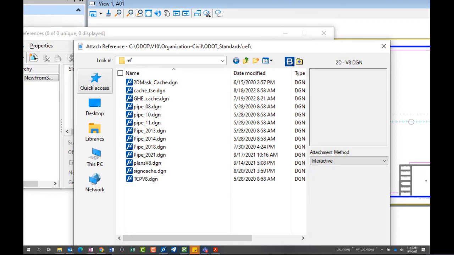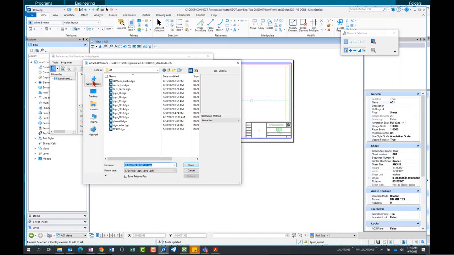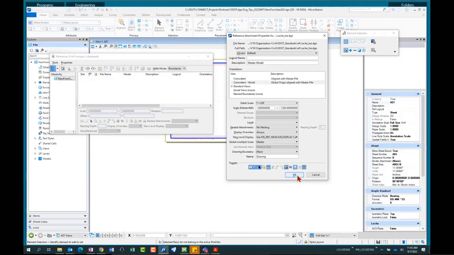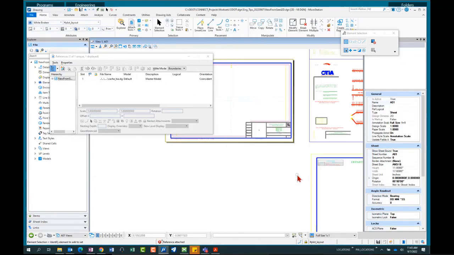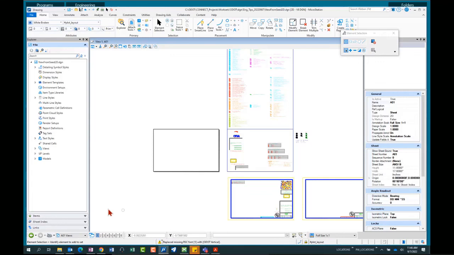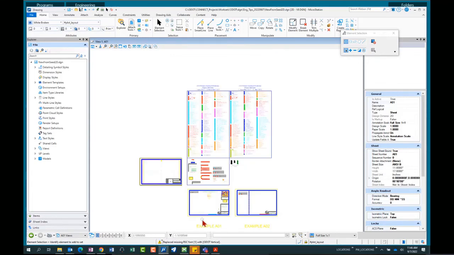But today I was saying, oh, I want to maybe do a title sheet and I don't remember what the standards are. Well, there's a thing called cache_TSE. That is what I would attach. And I'm going to open it and attach it. It's really designed to be attached to a sheet model because the origin of my sheet model is this lower left corner. And it just comes in right alongside.